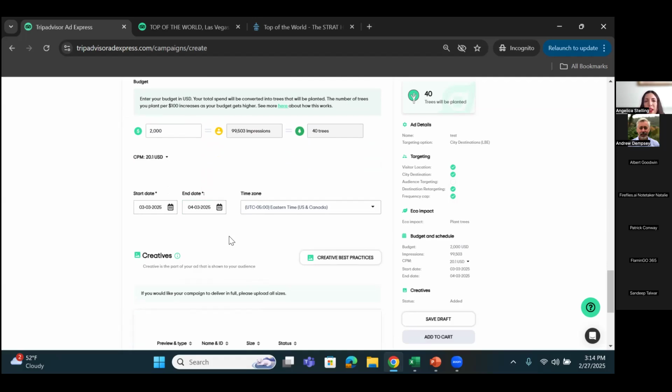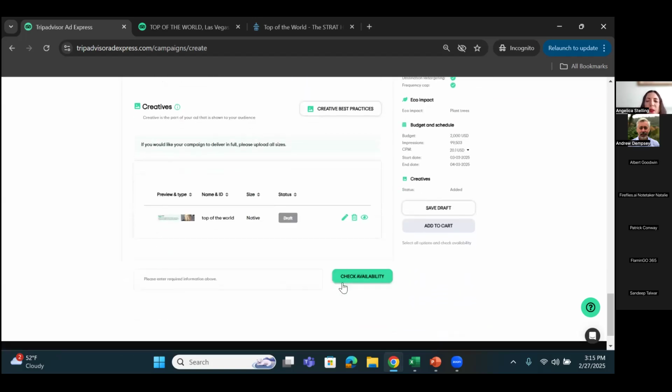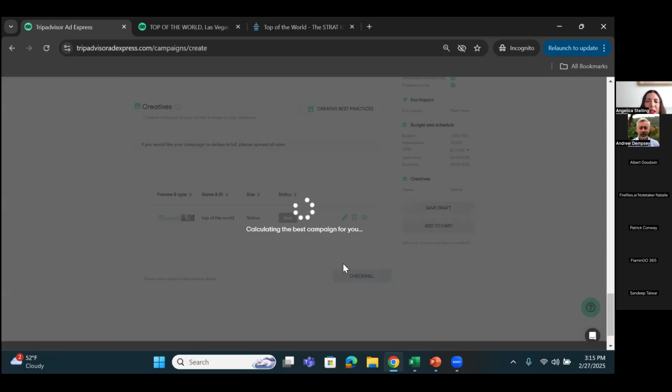Great. All right. Now, I know, common question. Will this budget run out in 2 days? Nope. If you set it for a month, this campaign will run for a month. What the system does is it takes this impression count up here and it divides it roughly evenly over the date range of your choice. Pretty good, right? All right, last but not least, let's check availability.